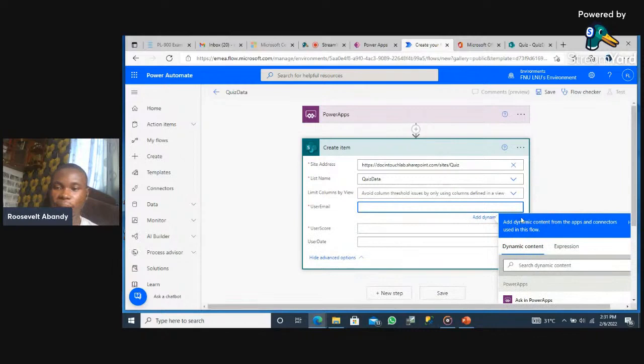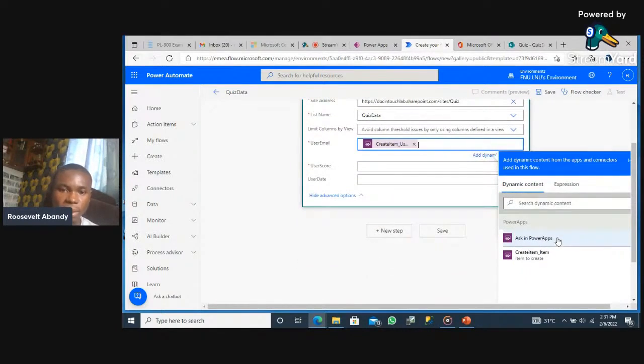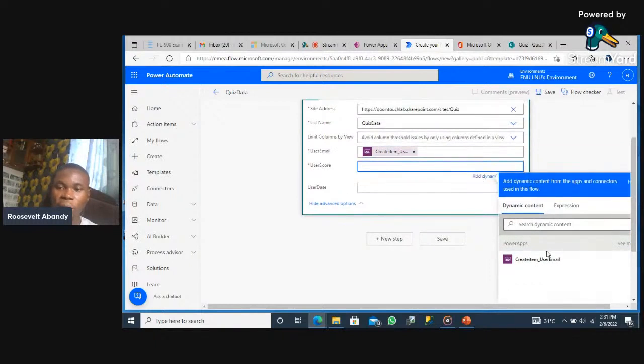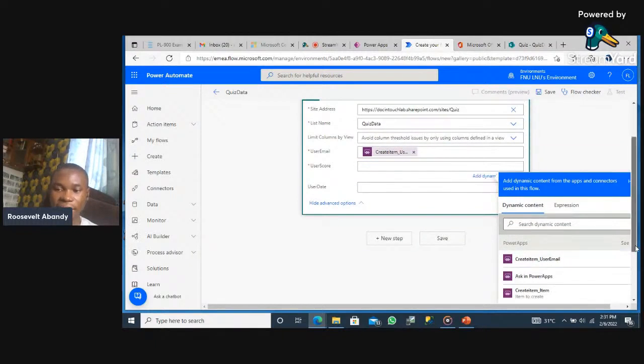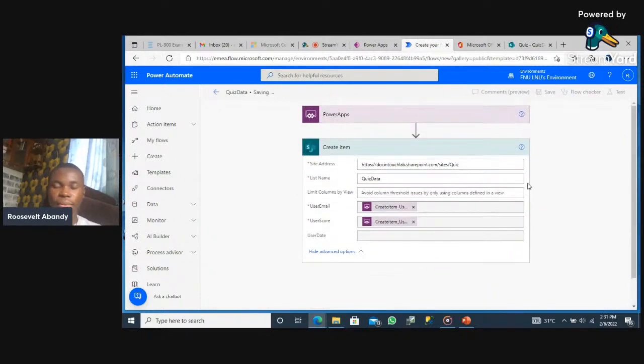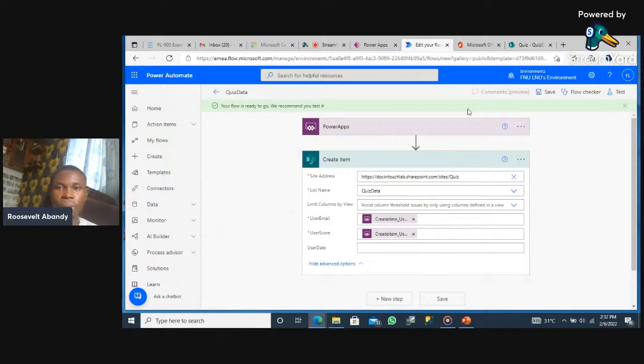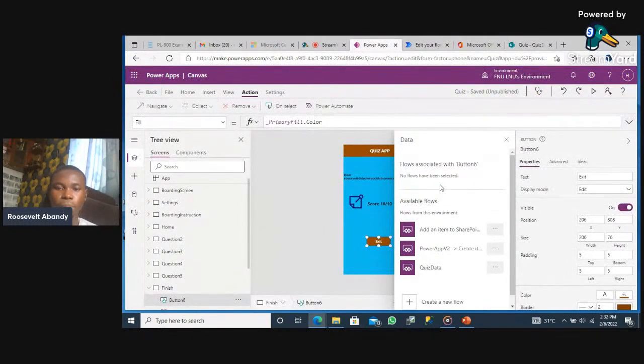So in our user email, we'll ask in Power Apps for user score. We want it to also ask in Power Apps, and we will save this. So after saving this, we go back to our Power Apps. You can see that it has automatically updated our SharePoint flow here. So we want to connect to this.